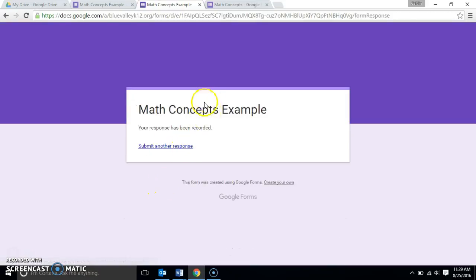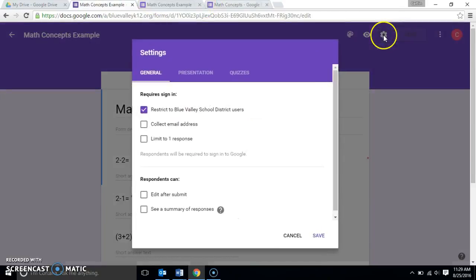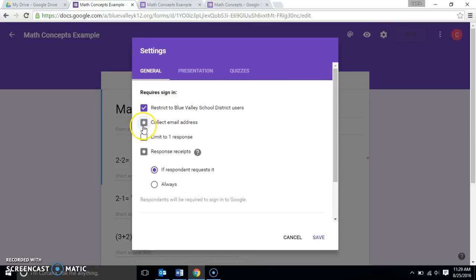So there we go. I also like to set it up. So right now it says submit another response. I would not actually do that. I would go back here. I would make sure that it collects the email address, okay, and limit to one response. Those are all pretty good things to do when you're using it as a quiz. So I didn't put it on here, but I did it on the other one.